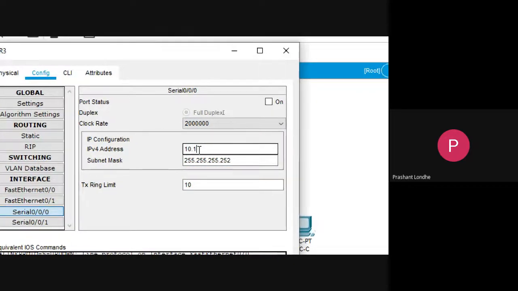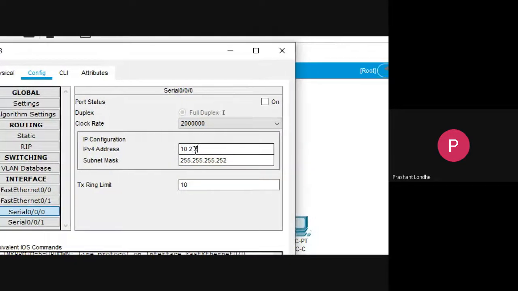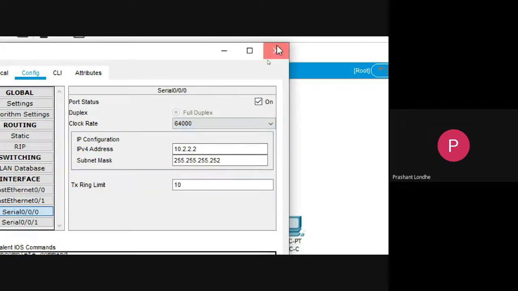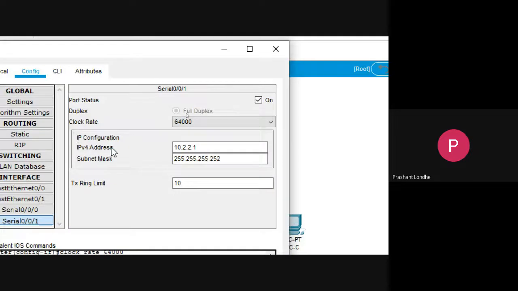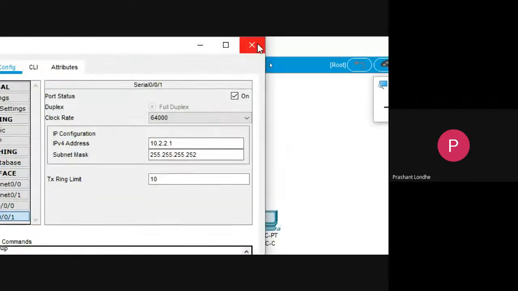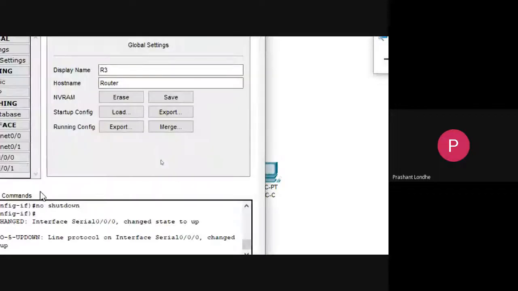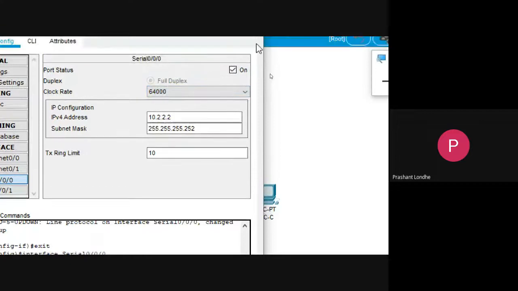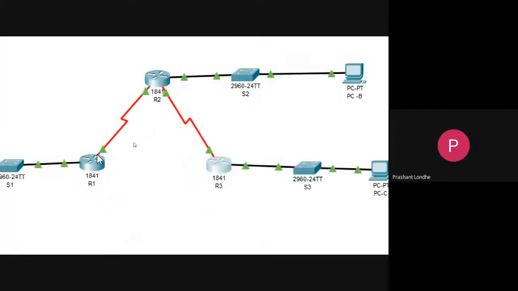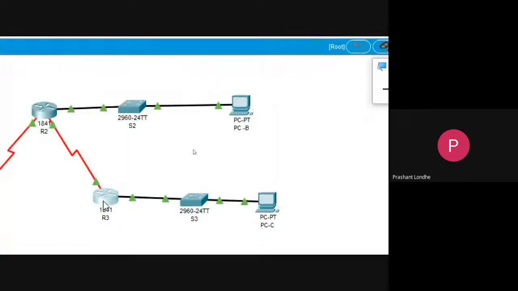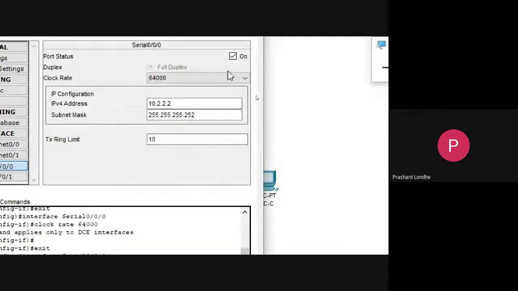10.2.2.2. 64,000, make it on. Okay, the clock rate is 64,000. Here also the clock rate is 64,000. Let me check the clock rate over here. Make it 64,000. Fine. And let me check the clock rate over here. It is 64,000. And now here also it is 64,000.